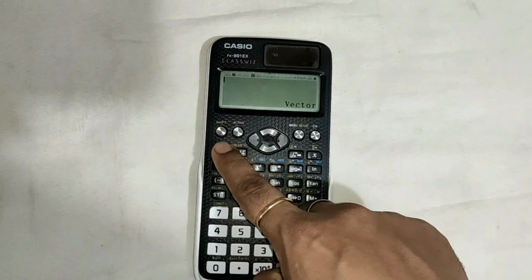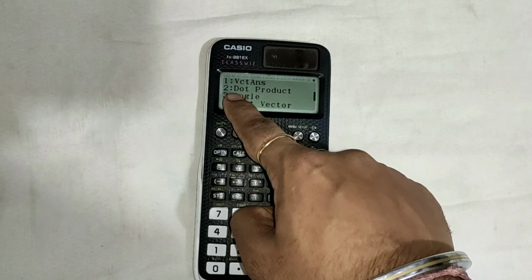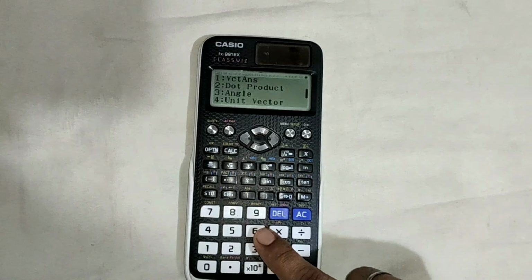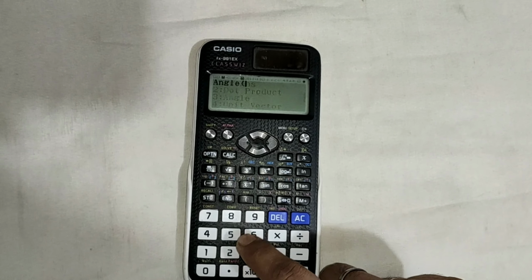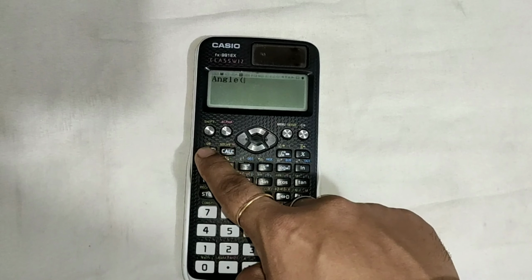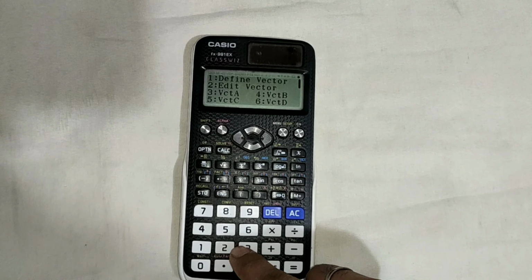Now we need to perform the operation. Go to options, scroll down, we need angle, the third option. Press number 3. Now we need to define the vectors. The first vector, go to options, vector a, number 3.